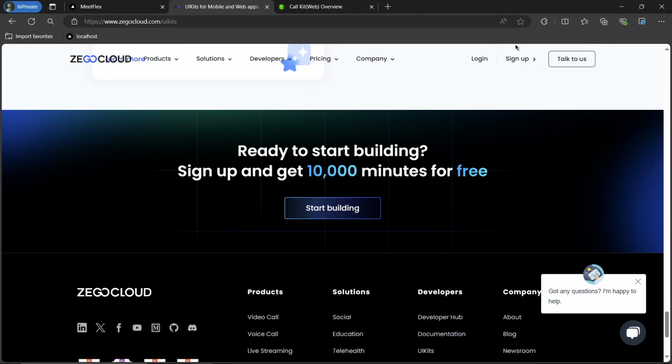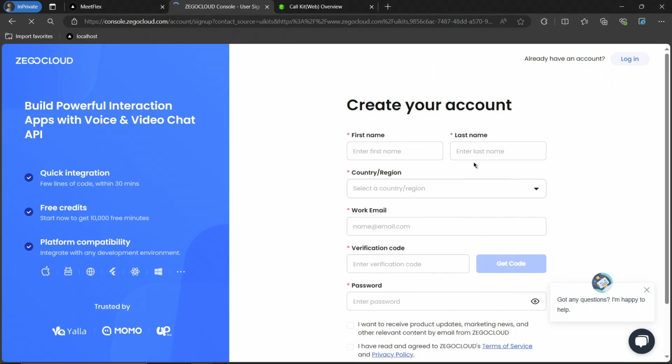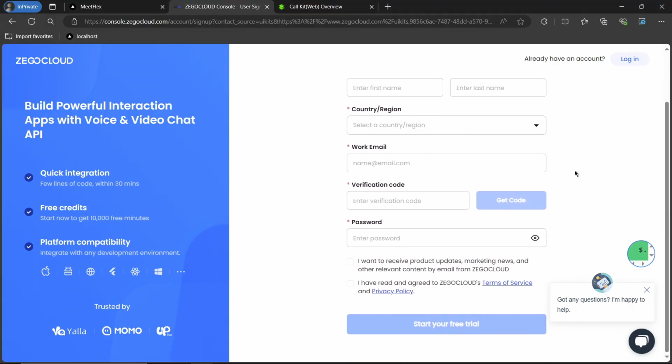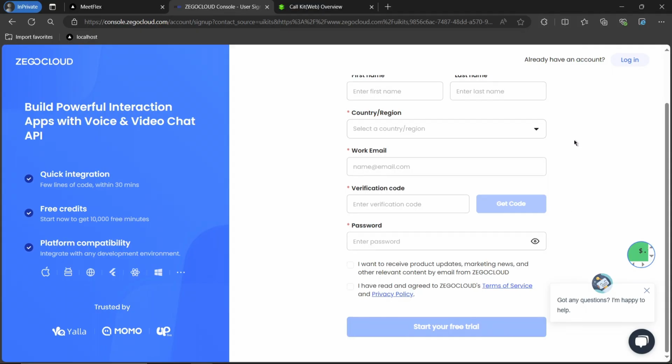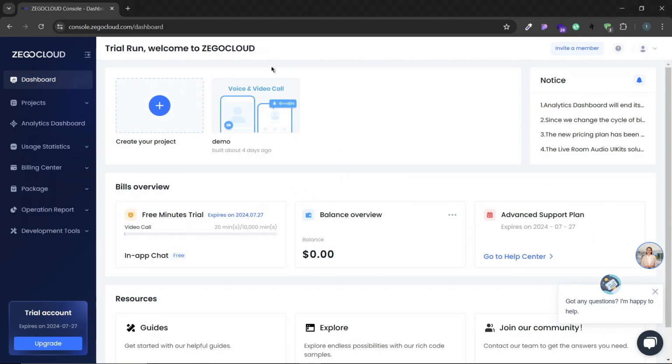Let's start by signing up into ZEGOCLOUD. Click on the sign up button. Fill up this form and click on the start your free trial button. After you have successfully logged in, you will be redirected to the dashboard. I have already logged in, so I will be skipping this step.